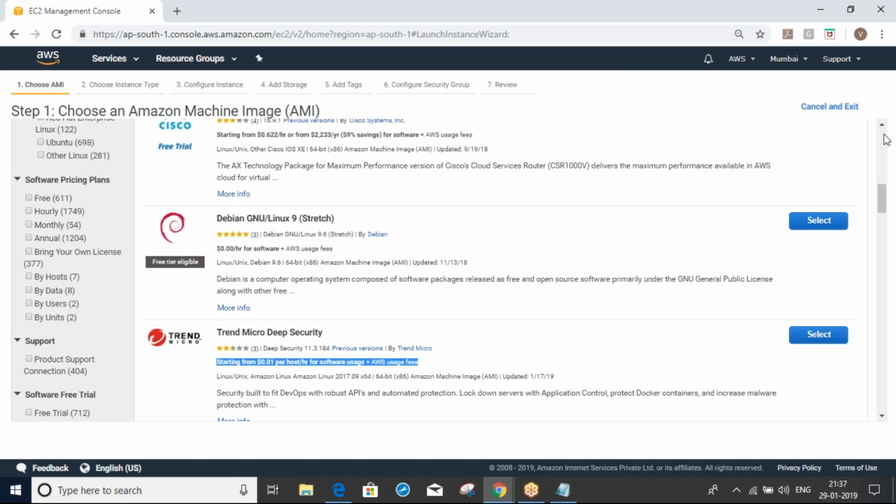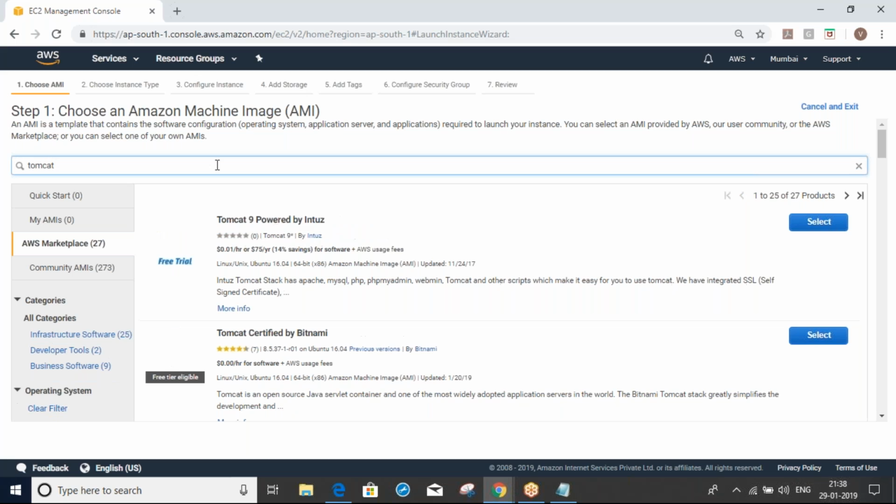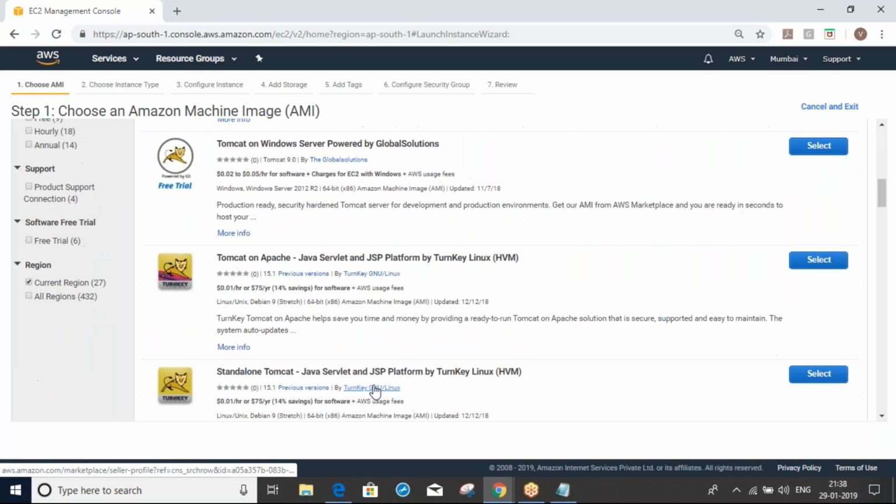You can see here Tomcat something. Tomcat certified by Bitnami. There are some servers, like Tomcat 9 on Windows Server. If you use this image, you don't have to install, download, or configure all this stuff. Everything will come ready-made. Just create a server with this image and use your application, whatever you want.